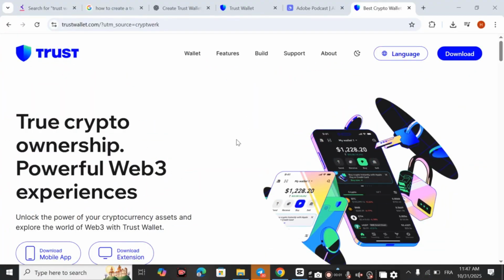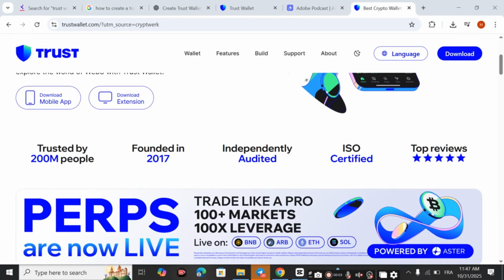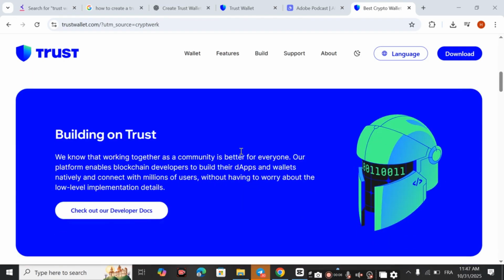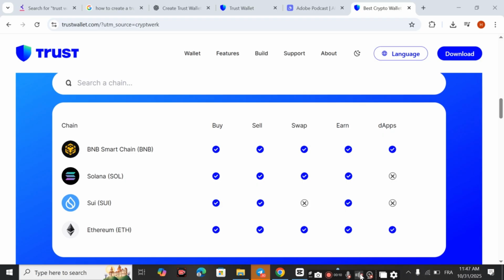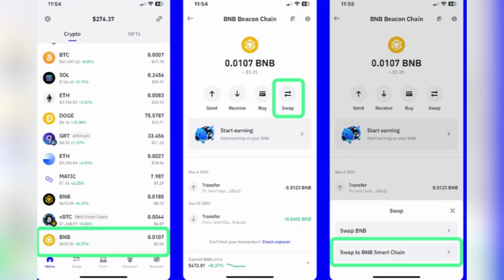Now let's talk about how to migrate your BEP2 assets to BEP20 using the Trust Wallet mobile app. Start by opening your Trust Wallet app, and from your main wallet screen, select the BEP2 asset you want to migrate. Once you're on that asset's detail page, tap on Swap. Next, choose Swap to BNB Smart Chain.